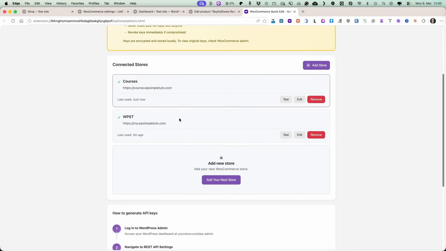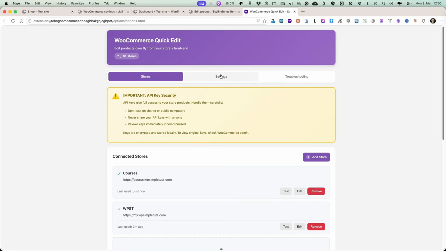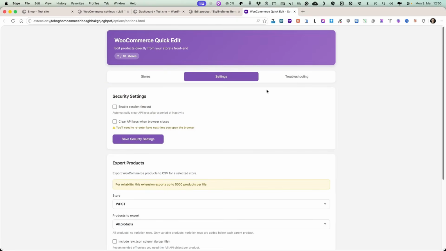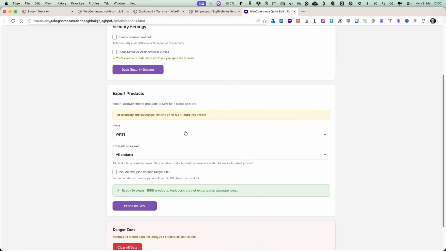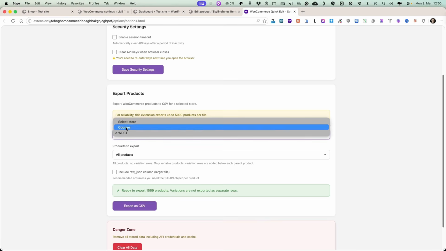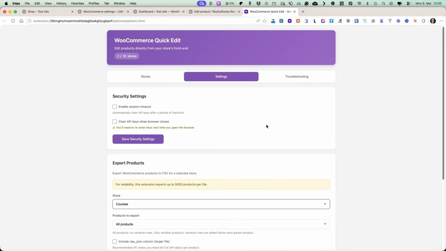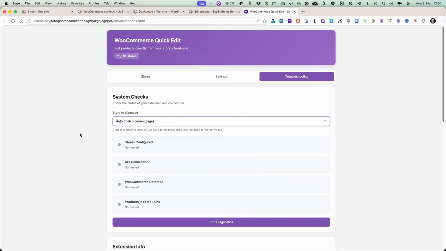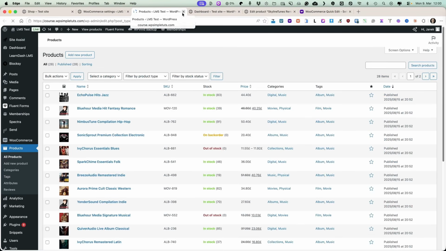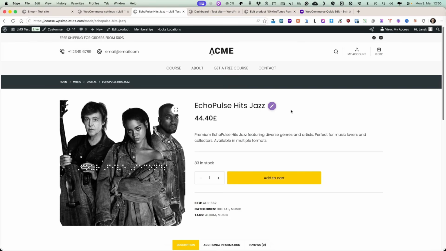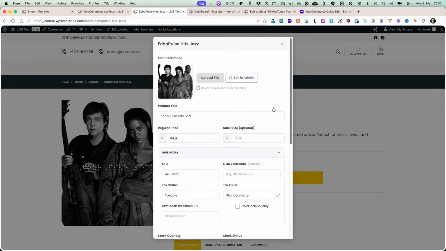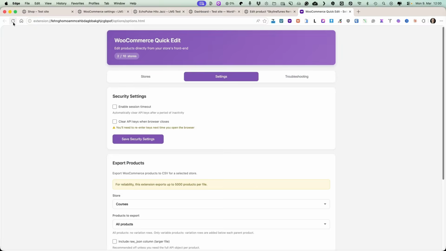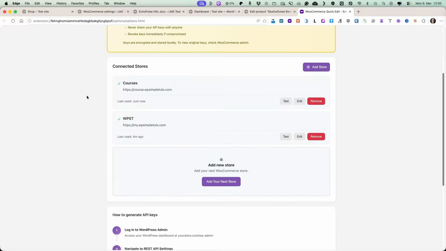Now you'll see there are two stores connected, and when I go to the settings and I want to export products, I can select the store, whether this one or this one here. Also under the troubleshooting, I can select which store I would like to troubleshoot, and since I connected the second store, I can now use the quick editor as I showed you before.